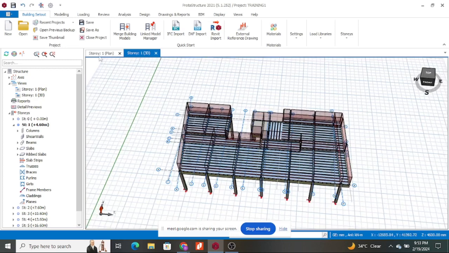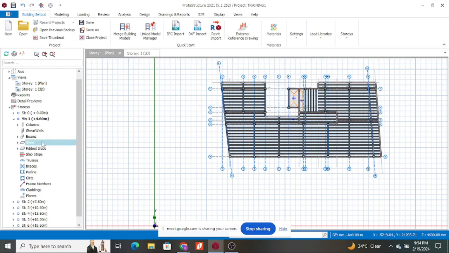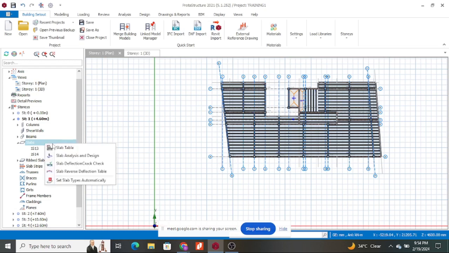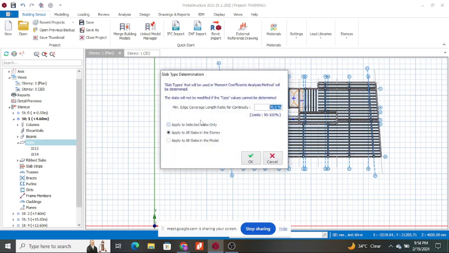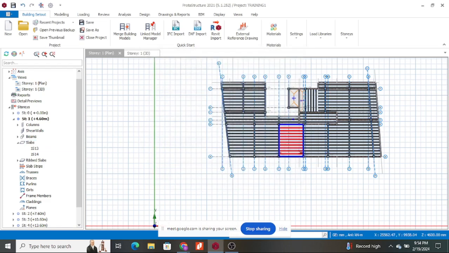What about our slabs? Having done beams, we go back to our plan view. For slabs, you go to floor number 1, then you pick slabs, you double click, then you are seeing we only have 2 slabs. I hope you remember last time we said if they are solid slabs, you first of all come to set slab types automatically. It sets them from number 1 to 13, apply to all slabs in the model, then you press OK. Then it does that, press OK.